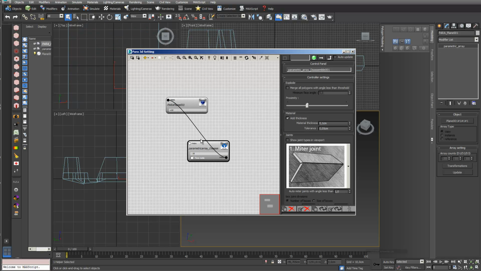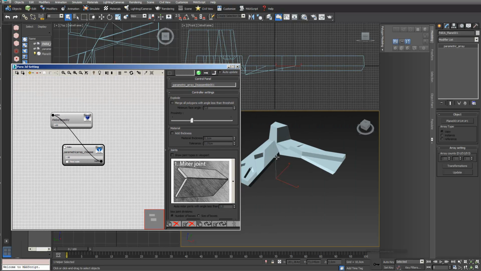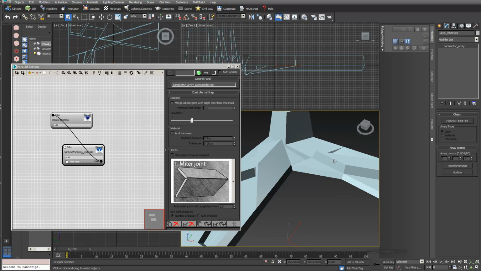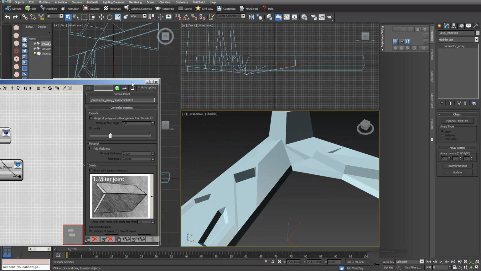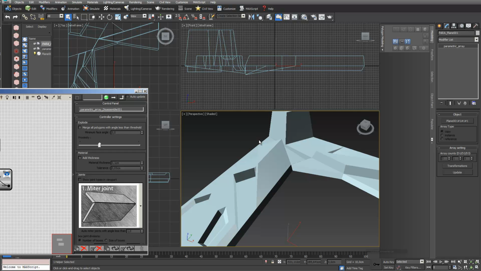I just select my para disassemble, and the first thing is for my laser cutter I don't need a thickness, so I just switch off thickness. And I just go into my F3 wireframe mode, no, I just choose F3 shaded, and F4 I want to see my edges.